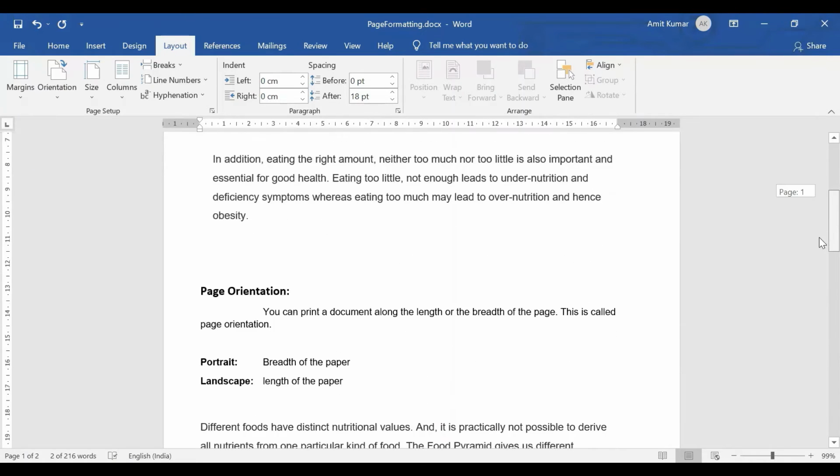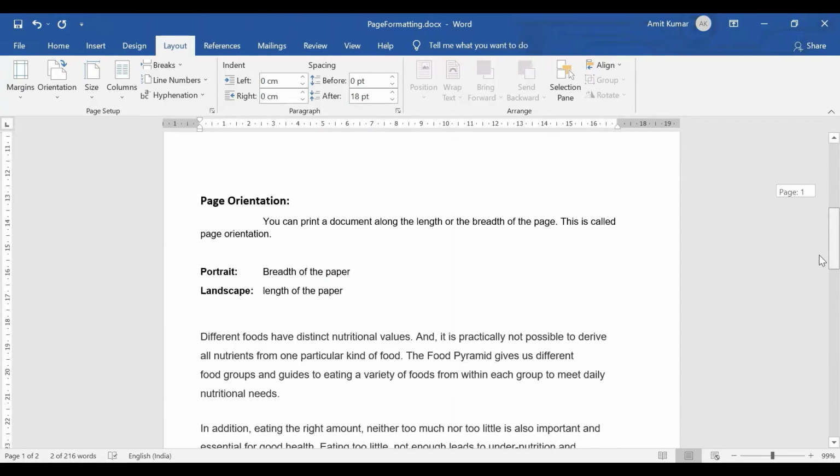So the next one is the page orientation. What is page orientation? You can print a document along the length or the breadth of the page. This is called page orientation. And there are two different types of page orientation. One is portrait and another one is landscape.